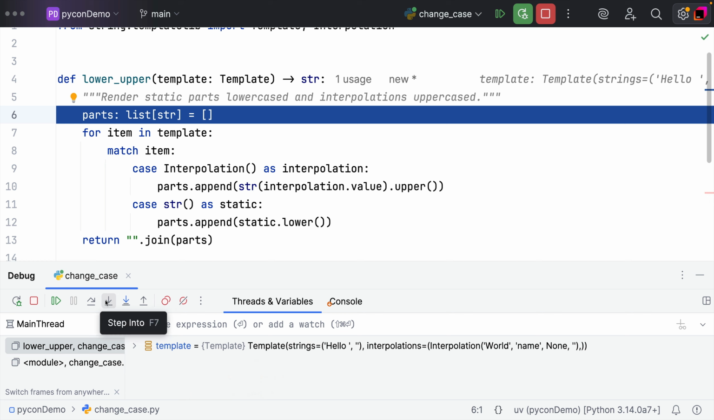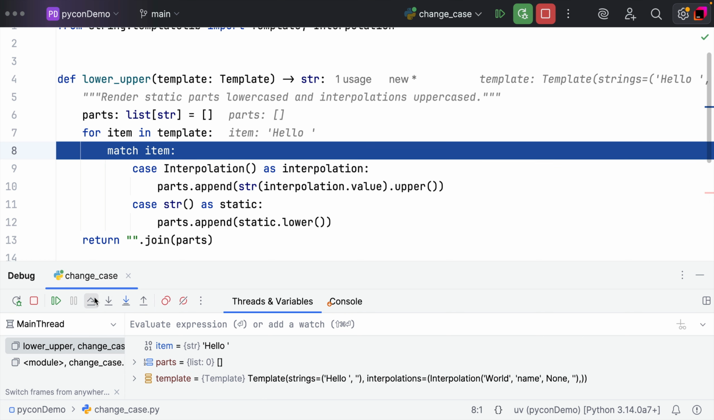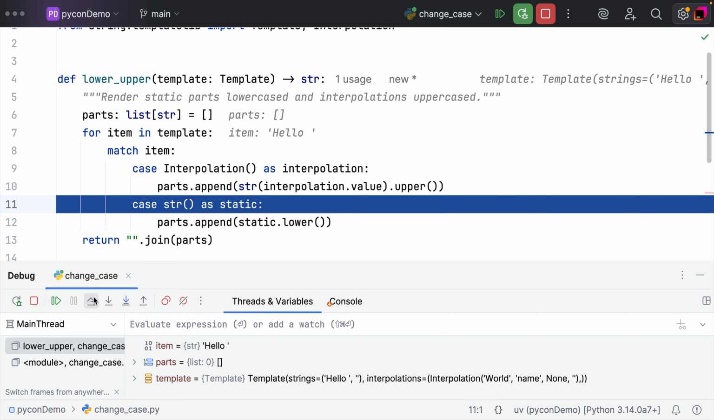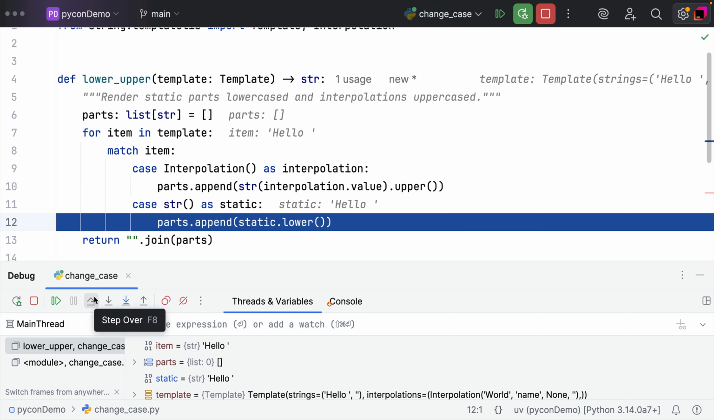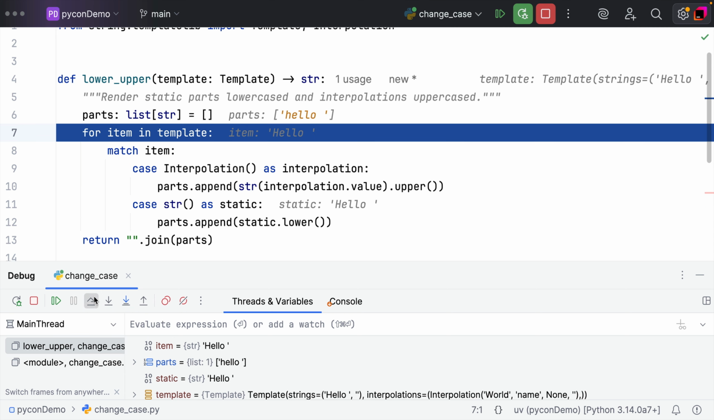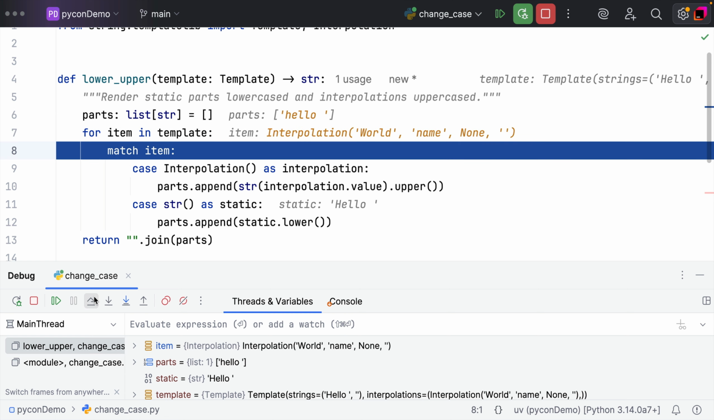Now I can just go ahead and start stepping over this. And as I go through each item in the template, I'm on the static part, the first item, and it's going to match as a string. Using structural pattern matching here, you could do an if you wanted to. And because this was a string, my lower upper business logic says, hey, static strings should be converted to lowercase. Next item through is an interpolation.